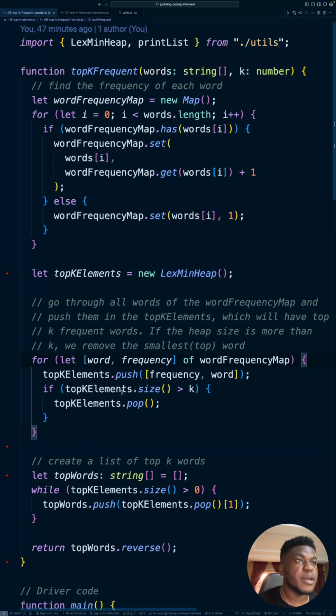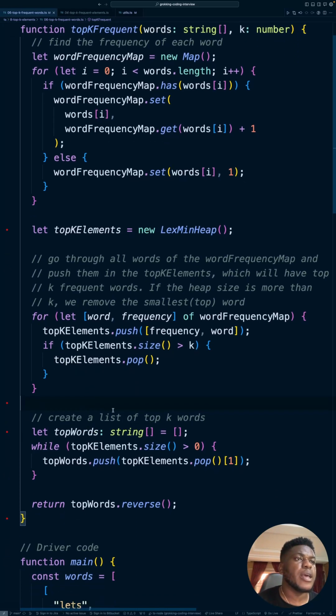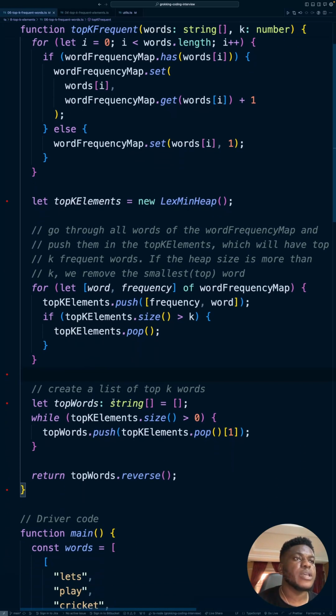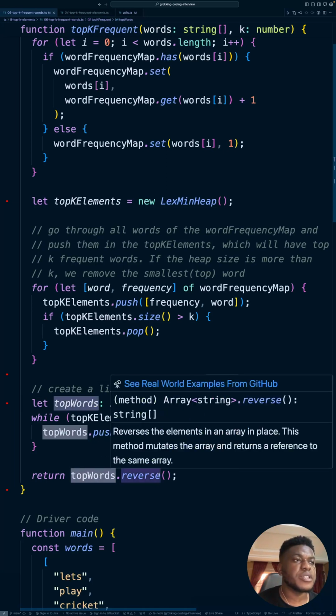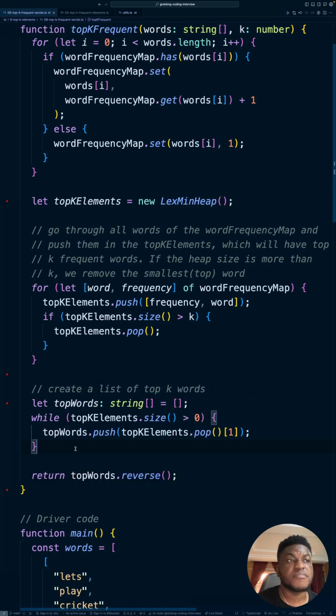We push them in there, every single word and its frequency. And if it goes over K, we pop one time. And that's all there is to it. Very similar to the last problem. And lastly, we empty our heap into an array. And because it comes out in the reverse order, we just hit a reverse. And that's it. That's all there is to it.